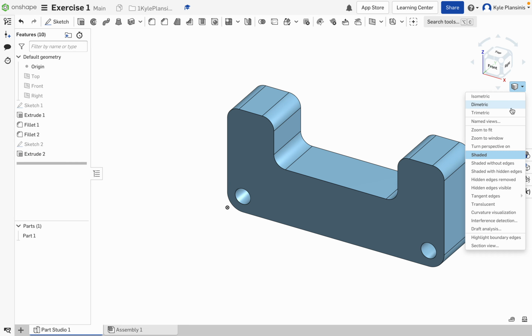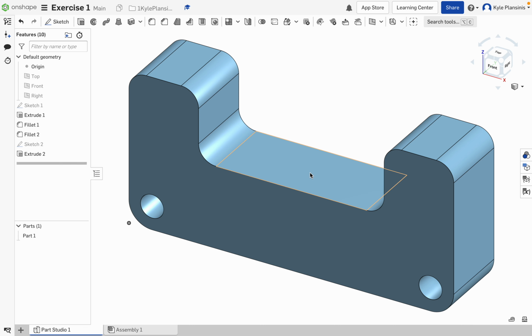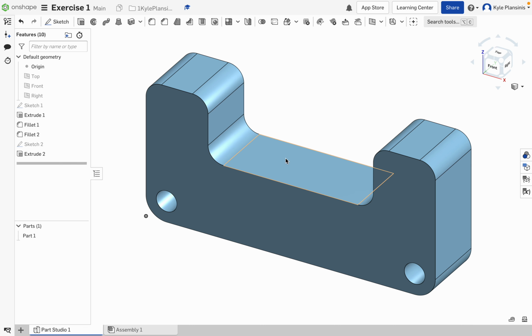And this actually completes drawing number 1, or exercise 1. Make sure that you screenshot this and submit the screenshot to Canvas for a grade, and you can move on to exercise 2.